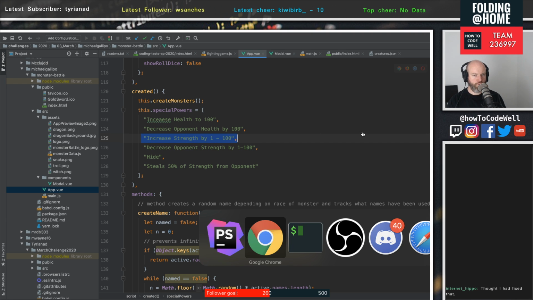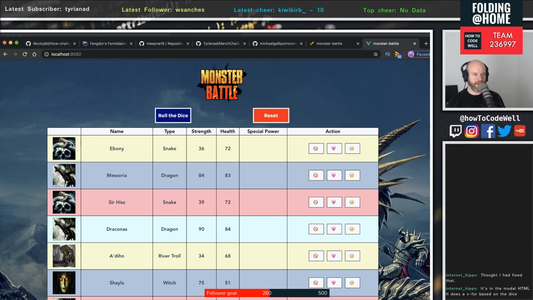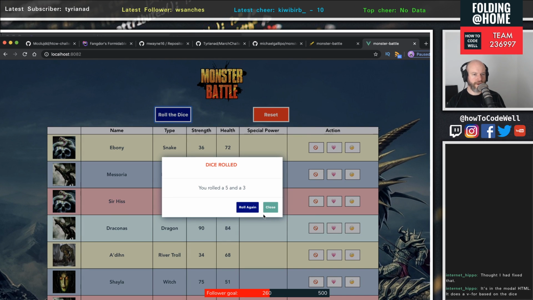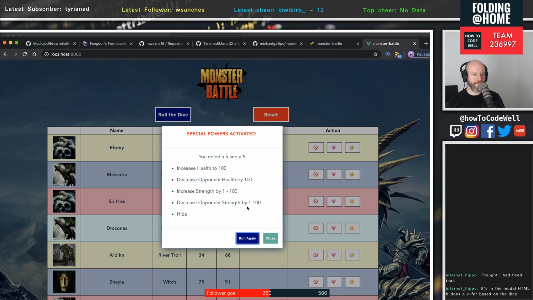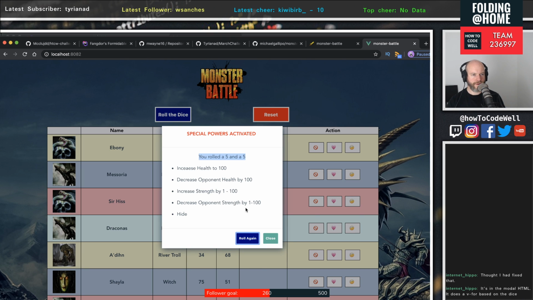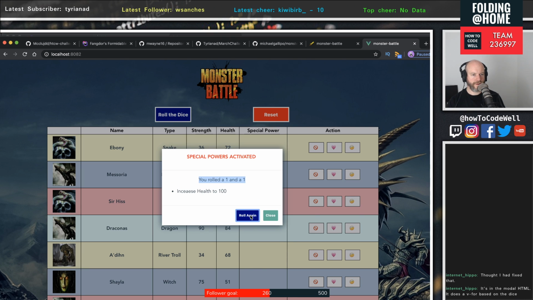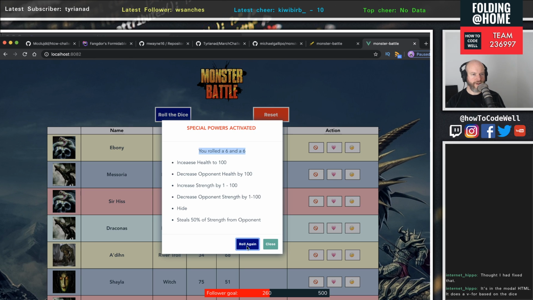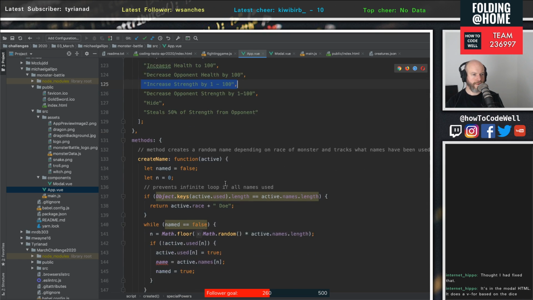Because if we were to run this again, if I roll the dice and then roll until we get a double, here we go. So 5 and 5, 1, 2, 3, 4, 5. Okay, let's roll again, see if we can get under 5. No, that's 5 and 5 still, 6 and 6. 1, 2, 3, 4, 5, 6. Yeah, so it's getting the right number of special powers, but how is it working that out?